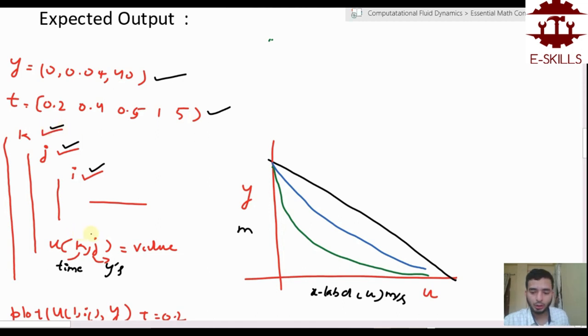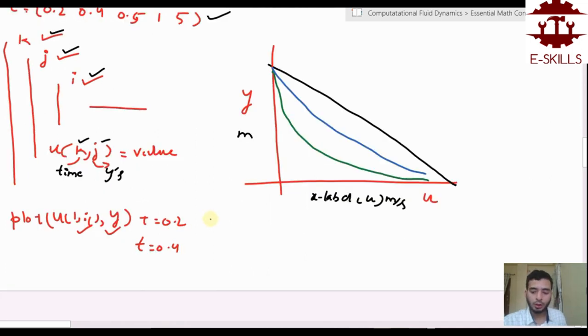After completion of calculation for a particular y, store those values. Best practice is to store the values of u for all the y's for a particular time in a row, meaning once the calculation is done, use u of k comma j is equal to value, where k is the index of time loop. After storing all the values, plot the first row of u using plot of u of 1 comma colon comma y. First row of u will be on x axis and y will be on y axis. That is for time t is equal to 0.2, and using hold on command plot for different times, that is 0.4, 0.5, 1 and 5 seconds.